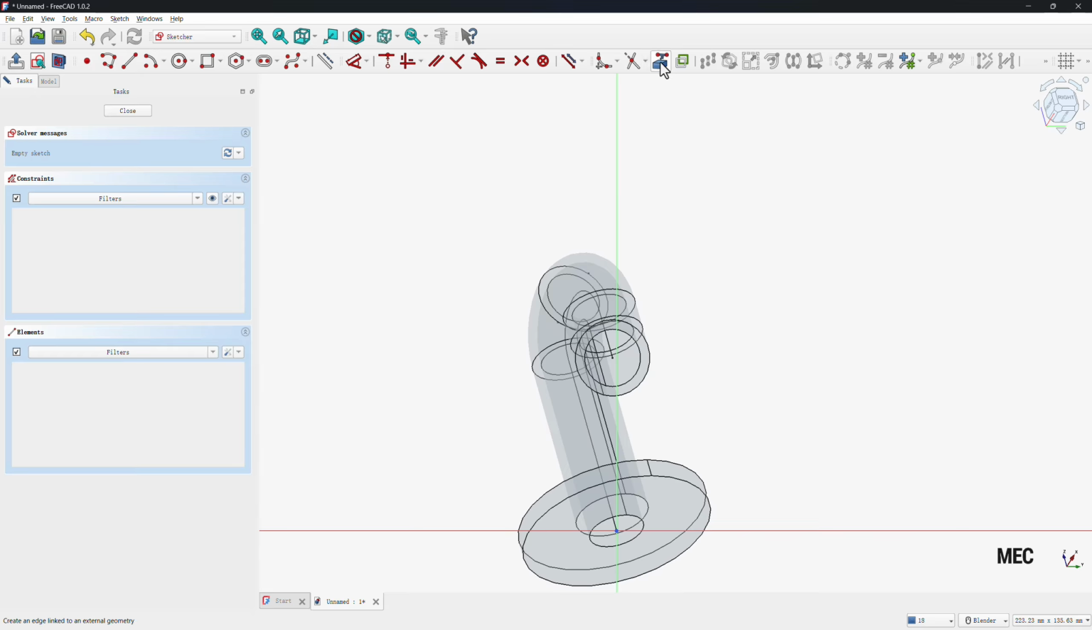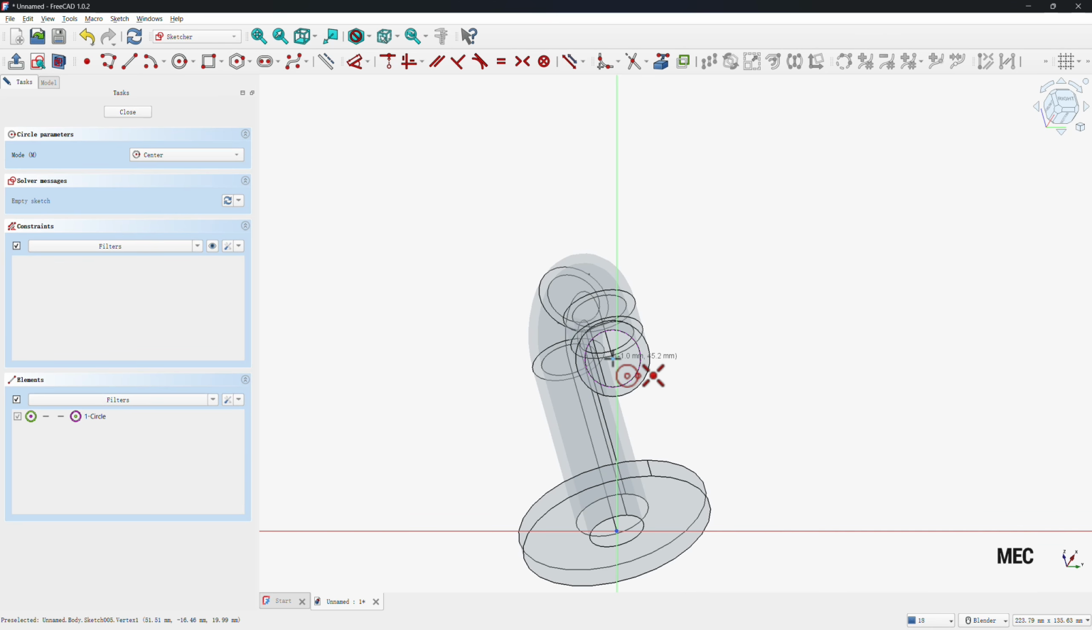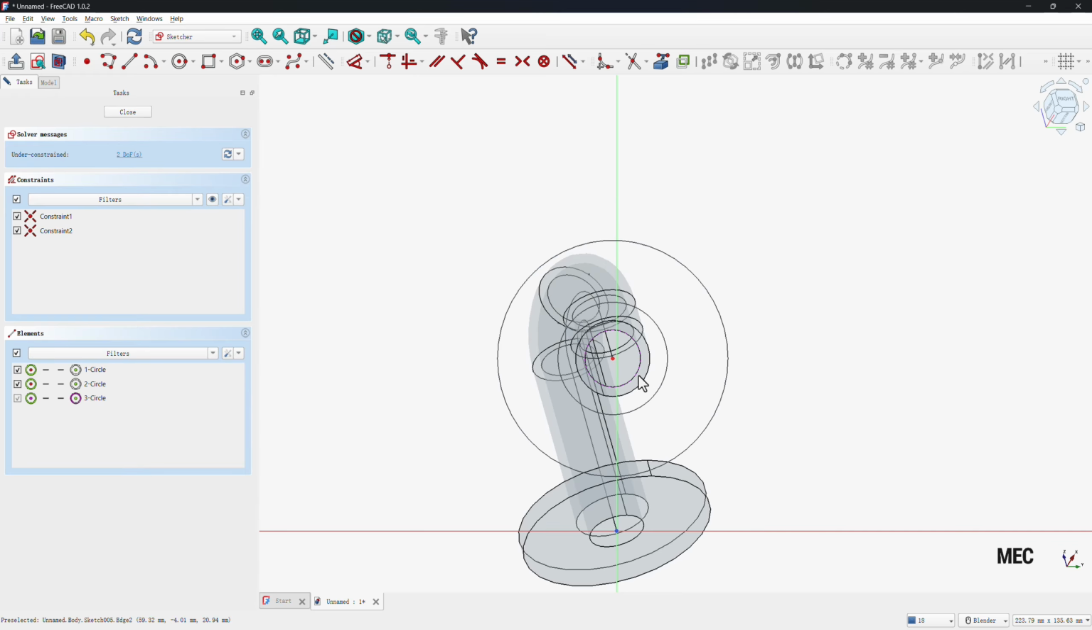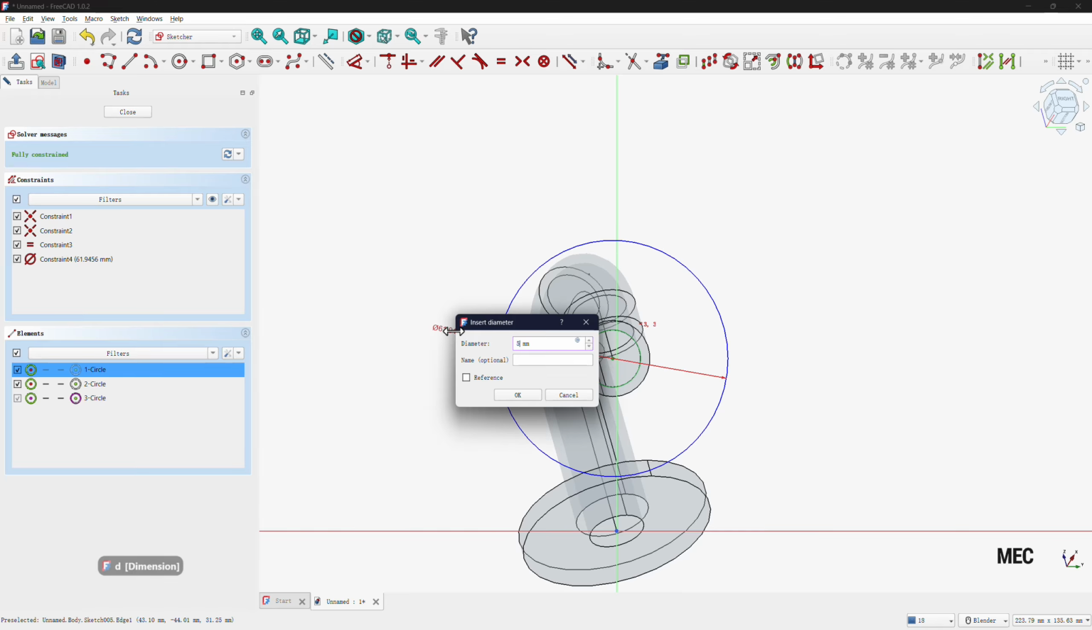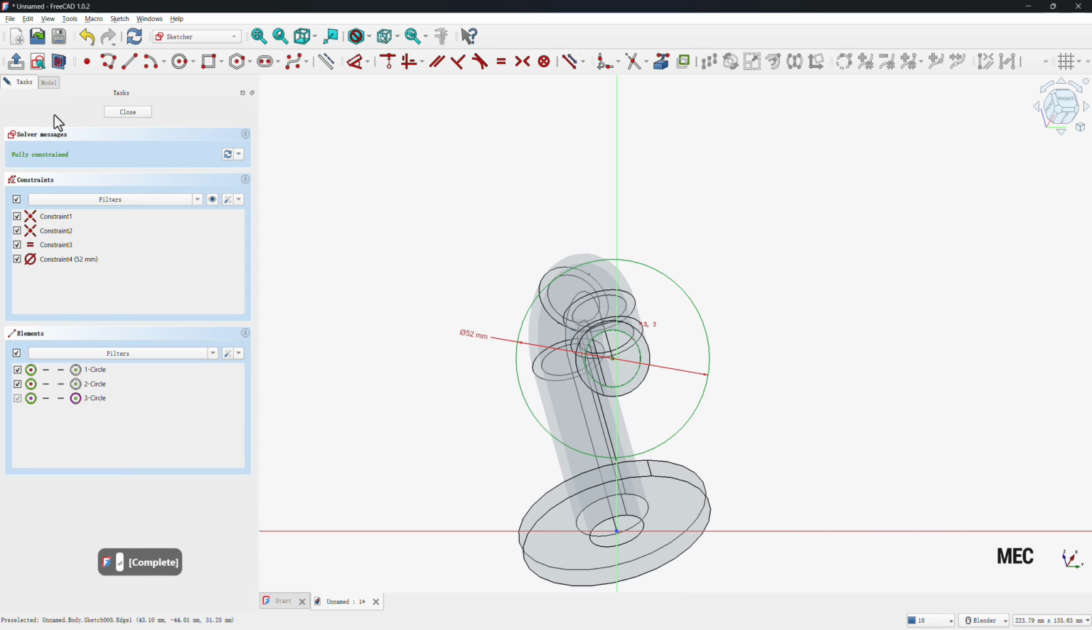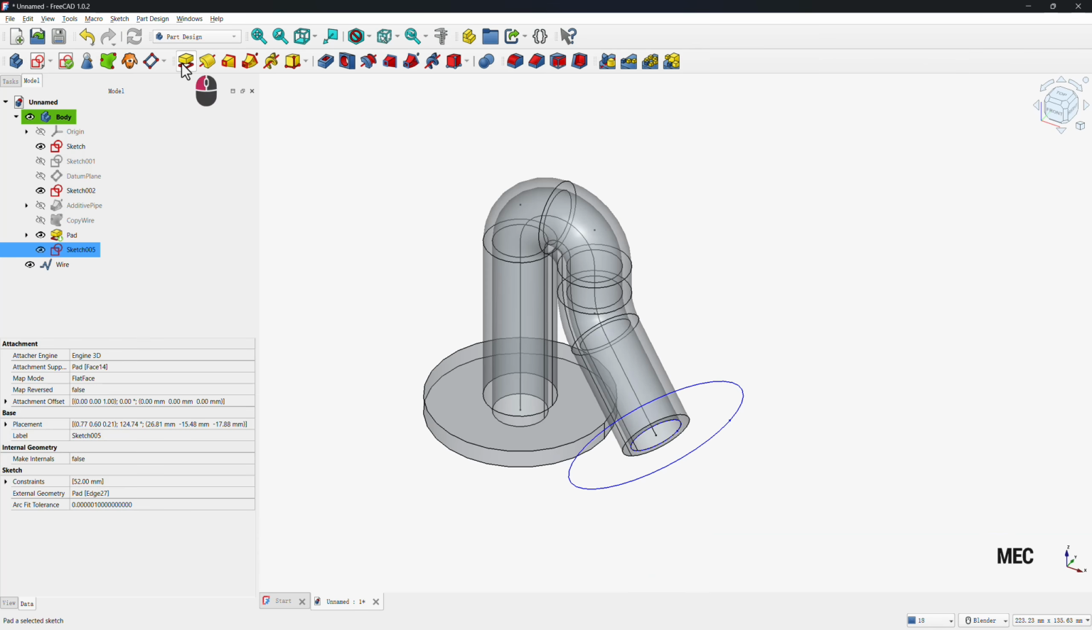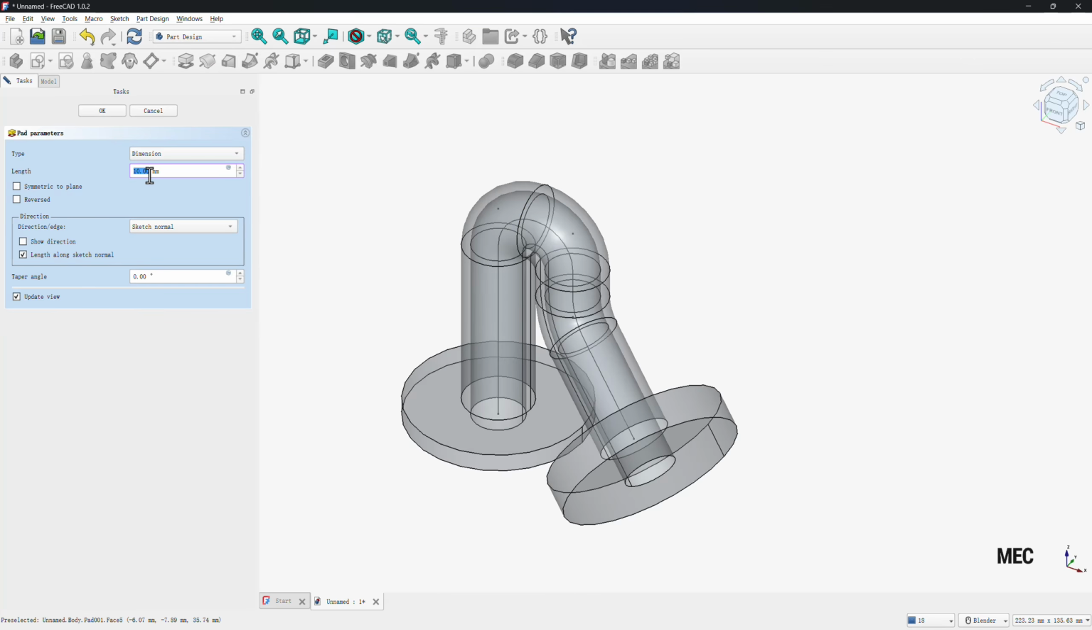Create a sketch and make this circle a reference. Then draw 2 circles. Now select these 2 circles, constraint equal, and set the diameter to 52. Now close the sketch and pad again. Set the length to 5, and here check reversed.